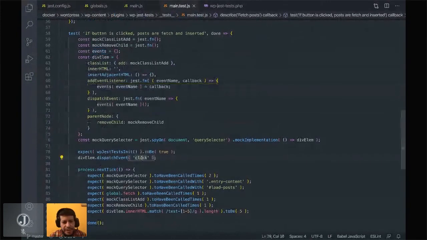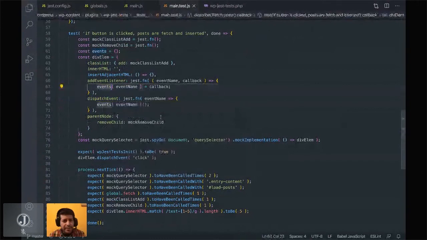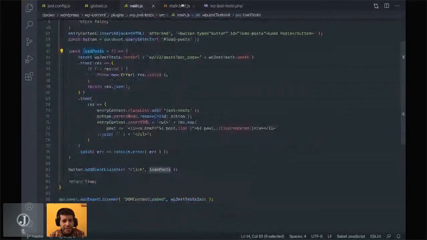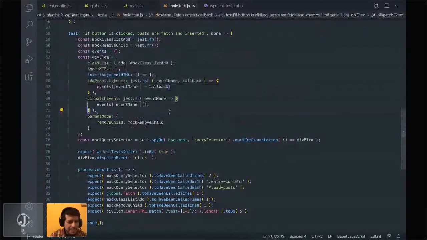So when we trigger a click, it will actually go here and will call the click. And what we have inside the click, which is here, is the original function, the original function that loads the posts. I mean, this will be this. Okay. This is a bit complex because it deals with mocking all these DOM events and calling the functions.